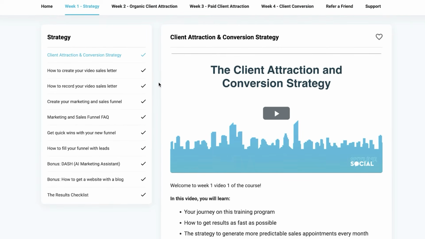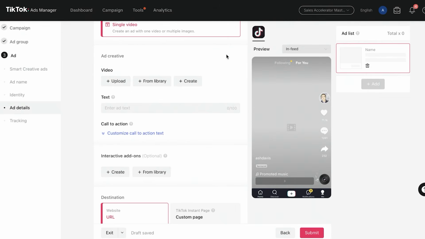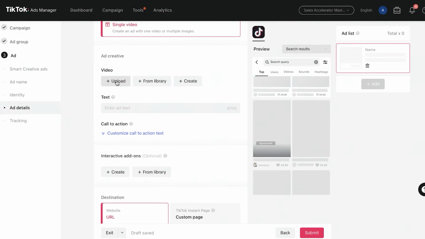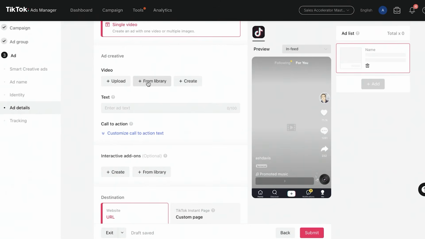This is super important, but once you've done this, you can actually use this information for everything else that you do in your marketing funnel, including on your TikTok ads. So anyway, you want to record a few different videos. So once you've uploaded one video, I'll just choose one from a library.